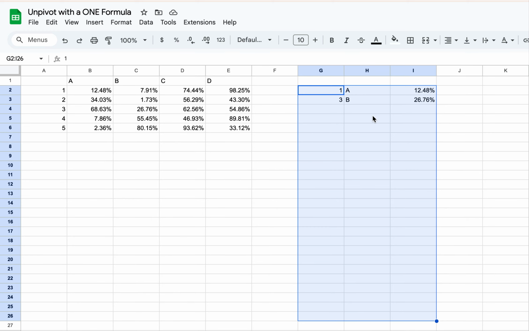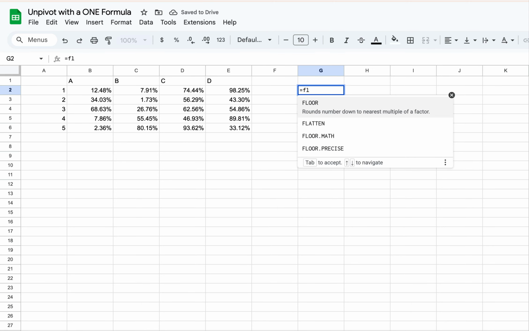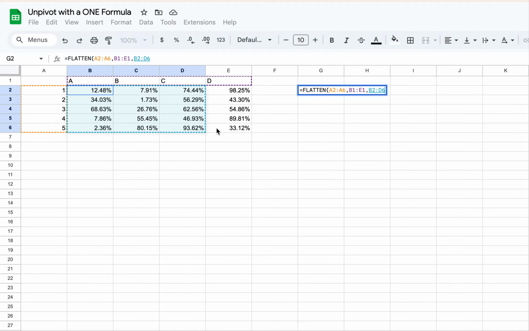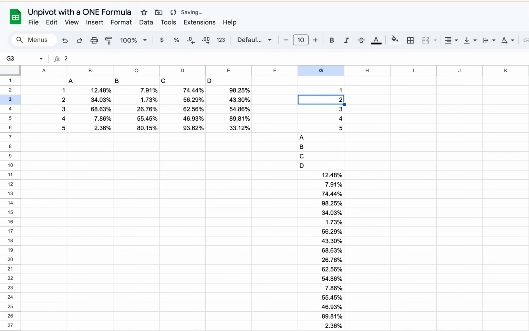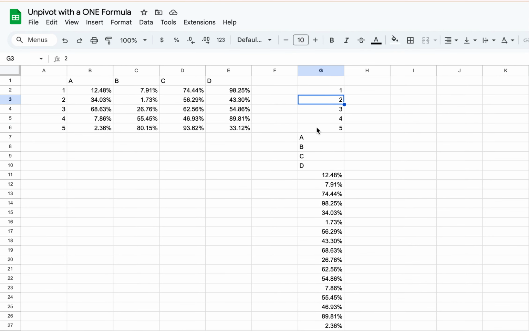So what I'm gonna do is use something called the flatten function. What this flatten function does is it takes all the entries and stacks them into a single column. Let me show you. If I do this, and add this, and add this, and hit enter, it has stacked all the entries in a vertical format in a single column.